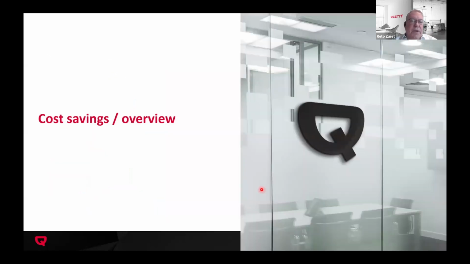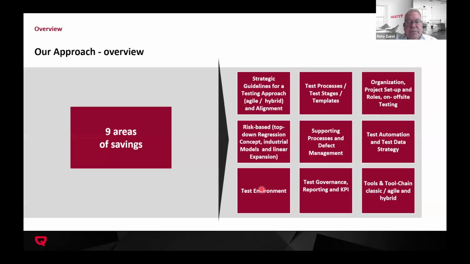All right, cost savings overview. Finally, in the whole testing field, in our view, there are 9 areas of savings, but with different impacts. We have the strategic guidelines for the testing approach, so it's agile, hybrid, or alignment, test process, test stages, templates, all together, which has to do with the processes and procedures.